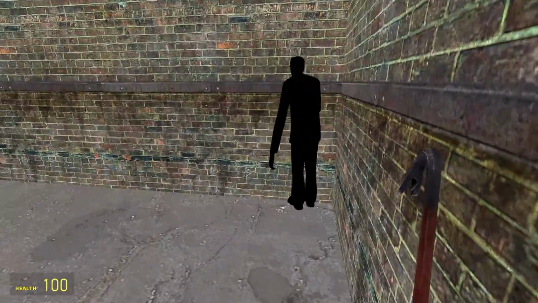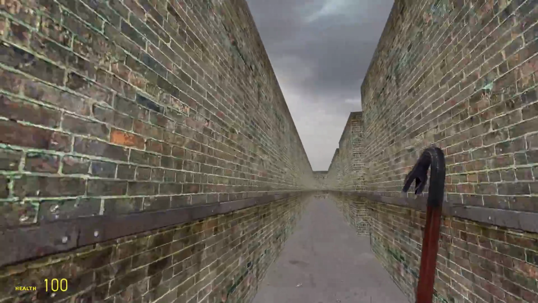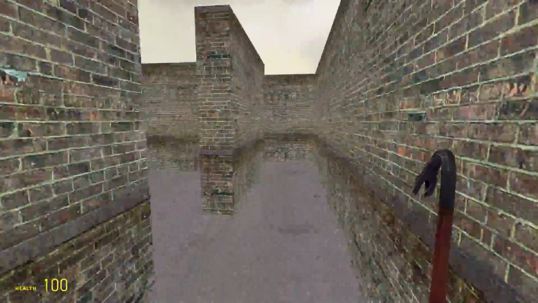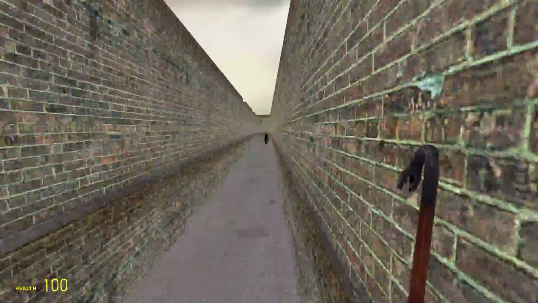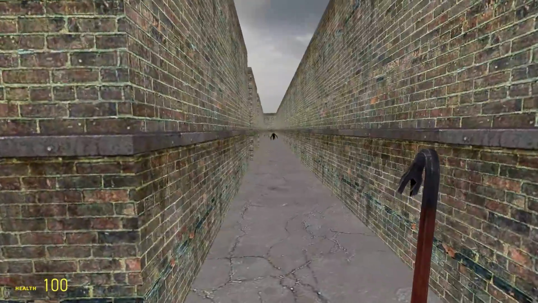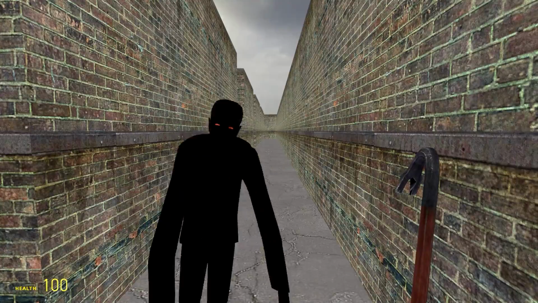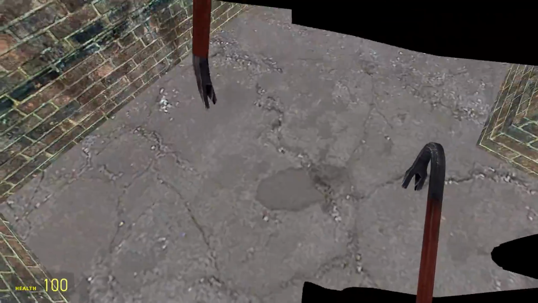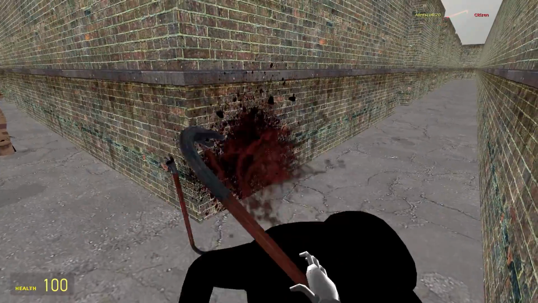I don't have the custom footsteps for him in this map because it's like a sound script. But he works. All right, he chases you. He's scary. And I didn't give him a weapon animation. I think that's why he just keeps running at me.